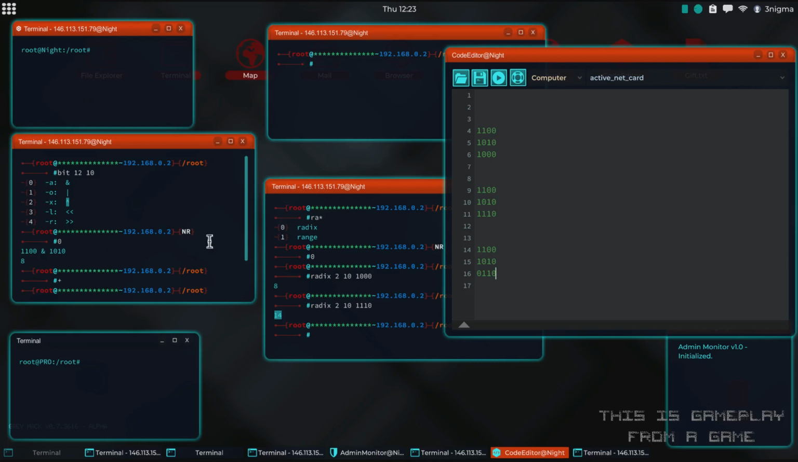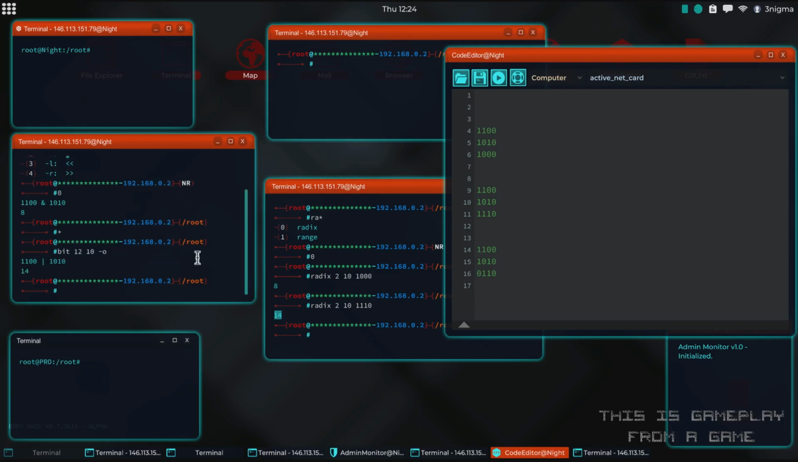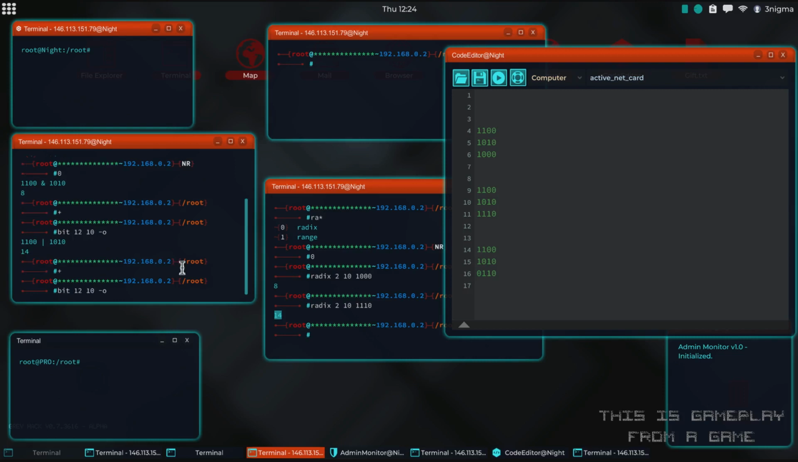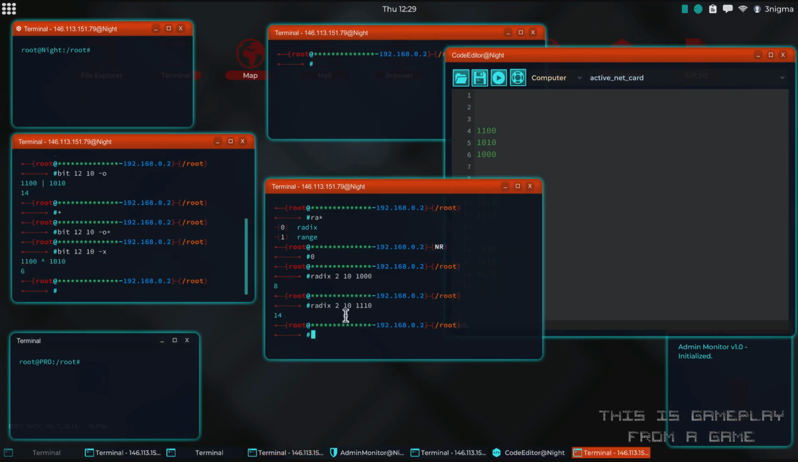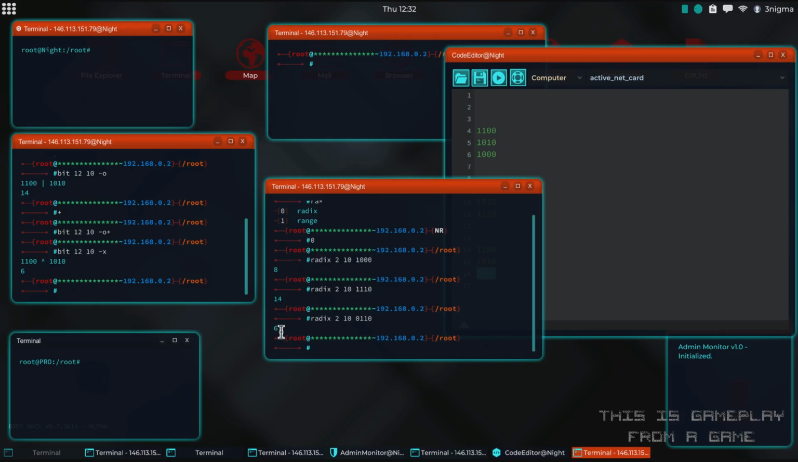So we can test this as well. So XOR, yes. That should give us the number 6. And if we want to check that, we can use this number right here. And the number is 6.